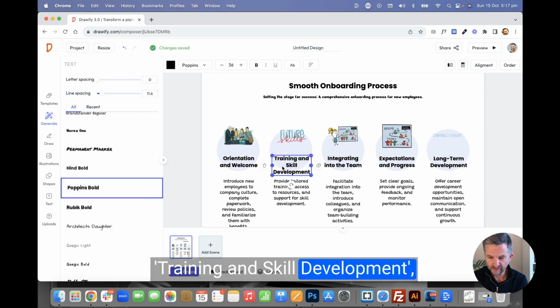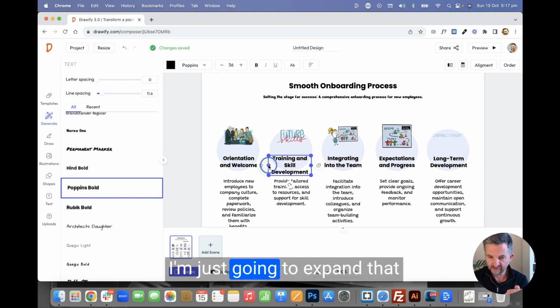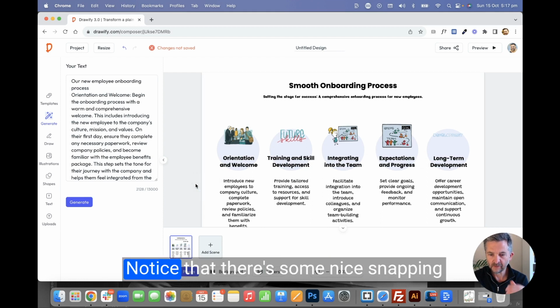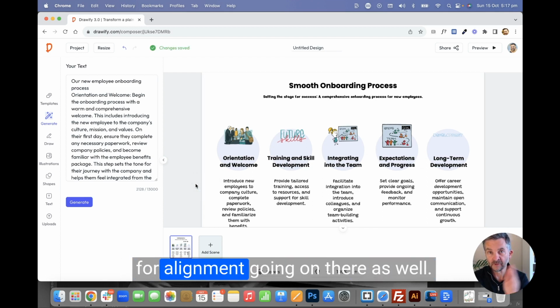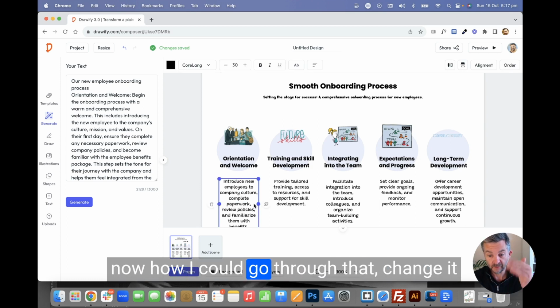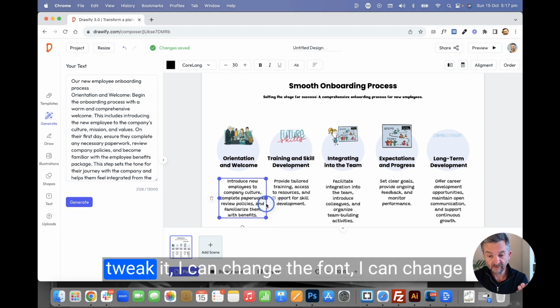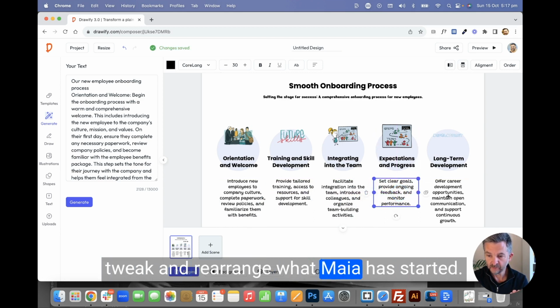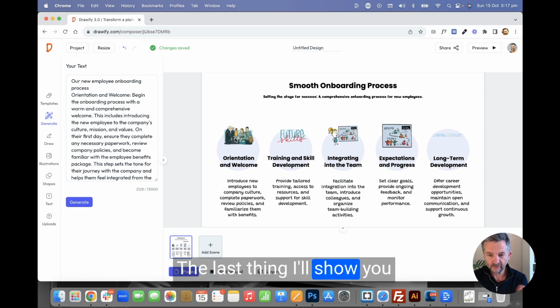Training and skill development, that's on 3 lines. I'm just going to expand that text block so that it takes 2 lines. Notice that there's some nice snapping for alignment going on there as well. The text at the bottom here, you can see now how I could go through that, change it, tweak it. I can change the font, I can change the width of these text blocks and start to tweak and rearrange what Maia has started. The last thing I'll show you in this video is the images.